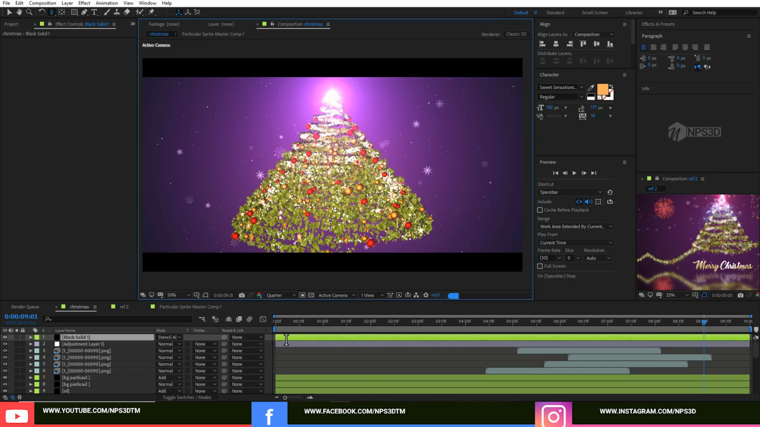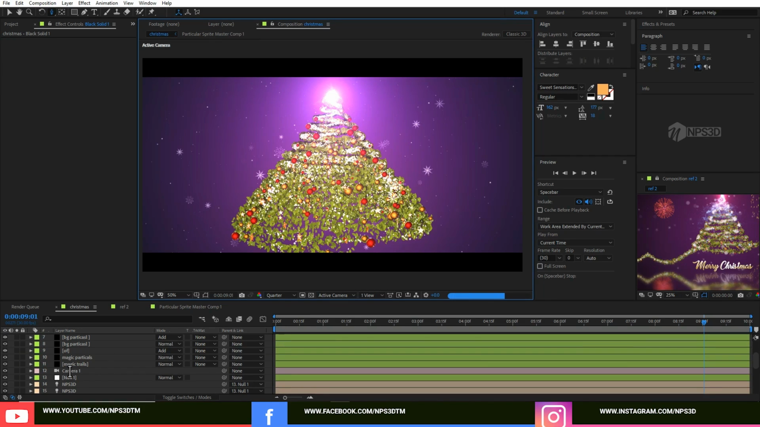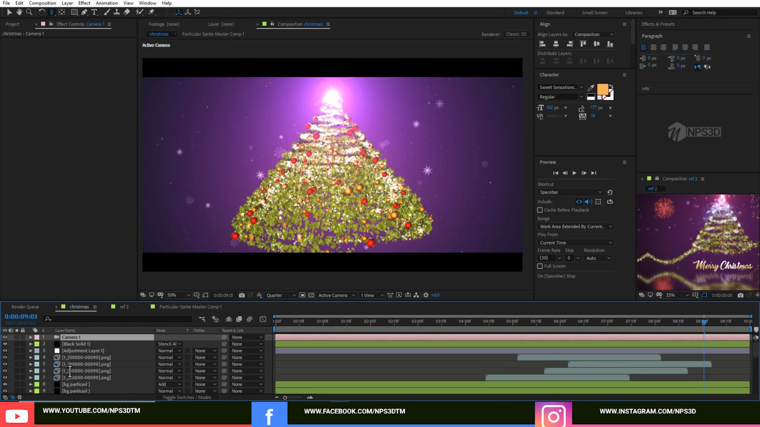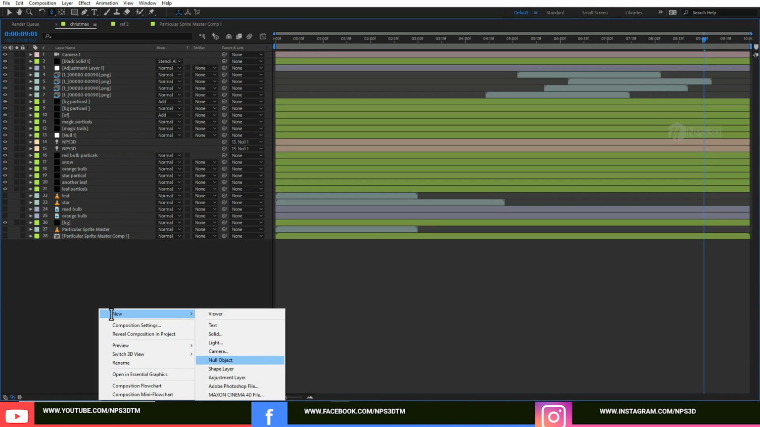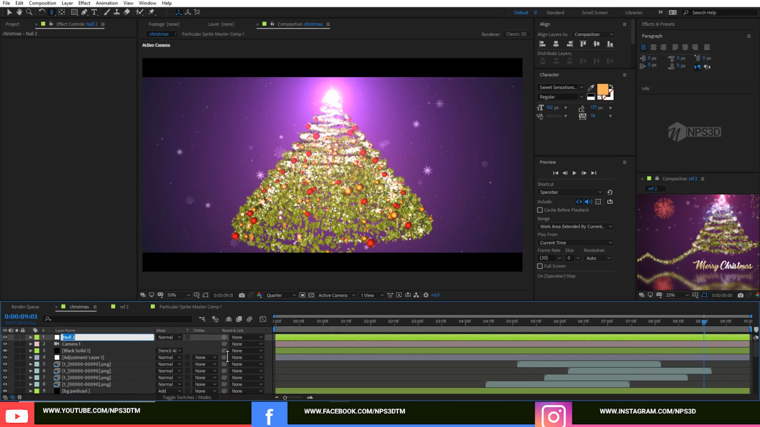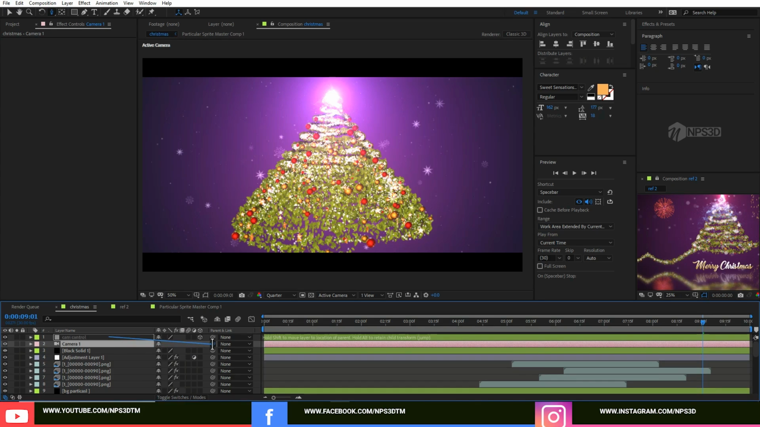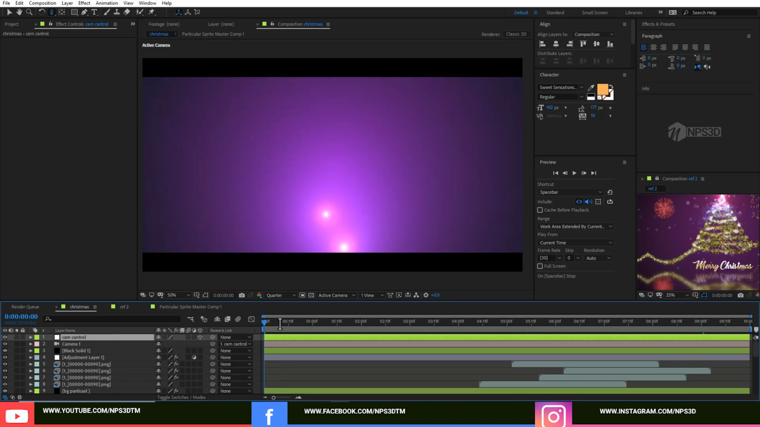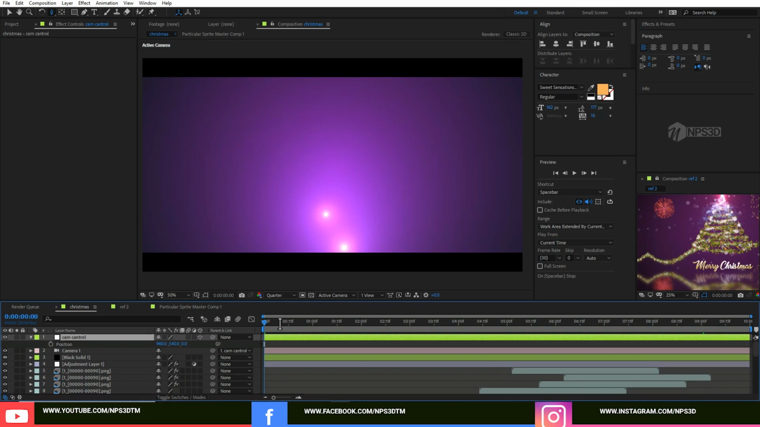So let me go to the quarter view, press and move the camera to the very front, very top, and add a new null object. This is going to be a cam control, and make it 3D. Parent the camera to the cam control. Now let's press P for the position and go to here.